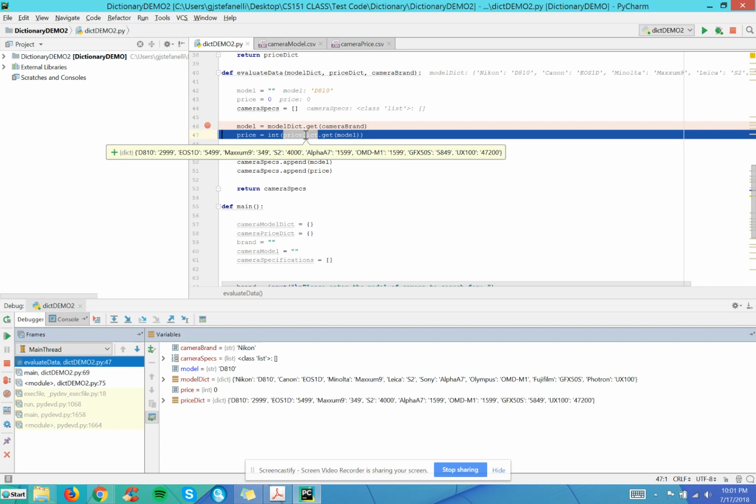This is kind of a neat thing in PyCharm. When you hover over a variable that is currently holding data, which in this case it is because I'm running in debug, this program is actually doing something. Notice the D810 is the first field. It's going to find that key and return the value $29.99. But it's also going to typecast it as an integer.